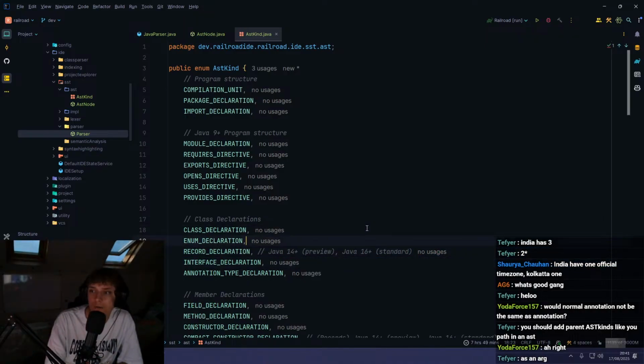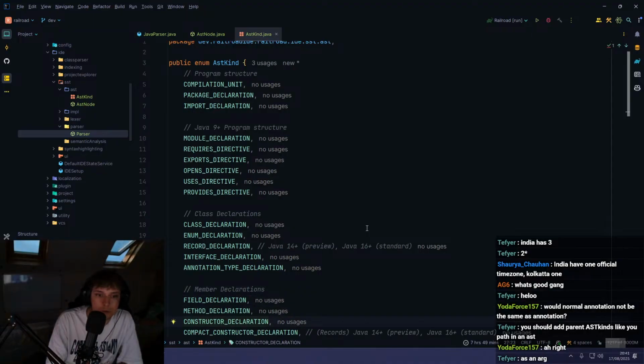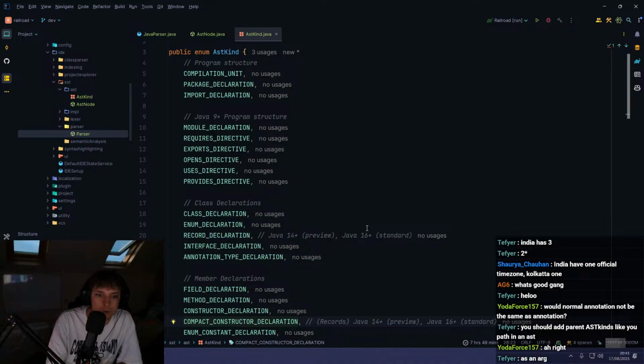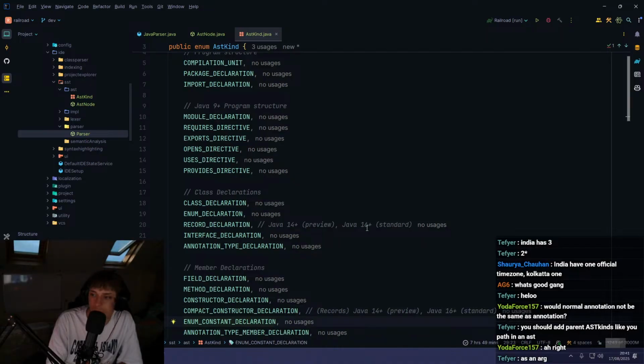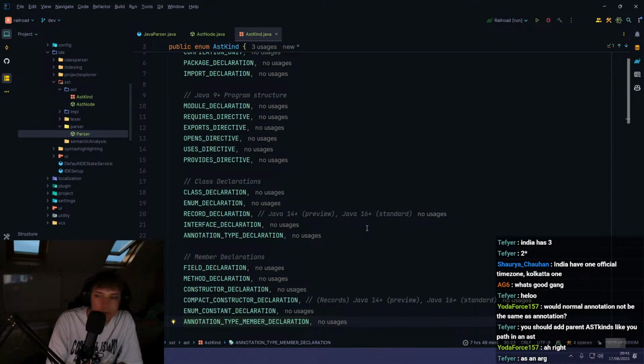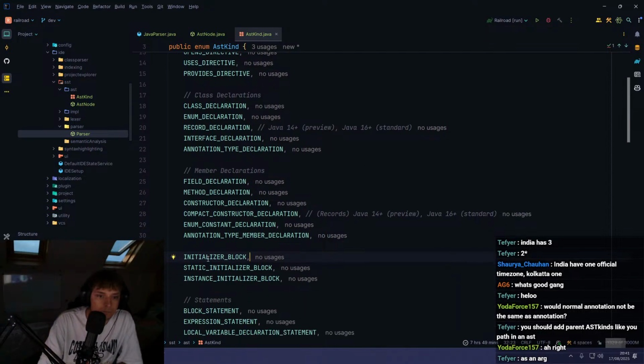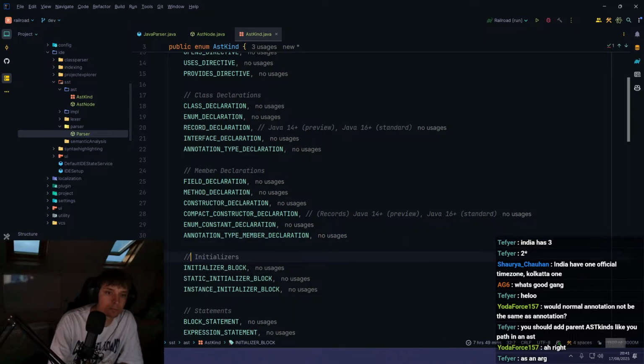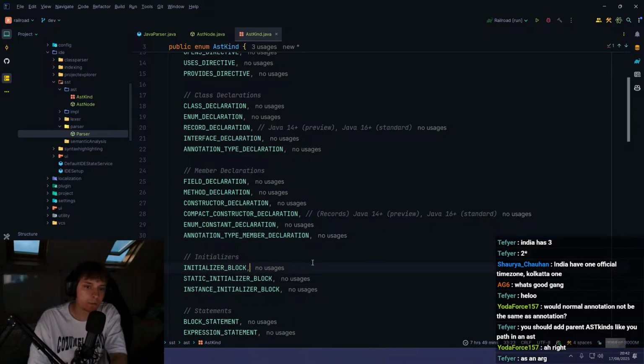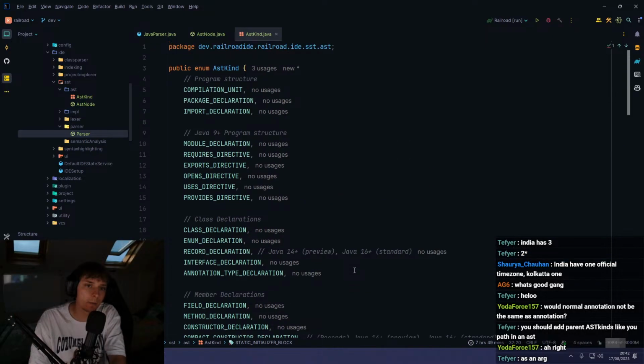So you've got now class, enum, record, interface, annotation type. And then we got field, method, constructor, compact constructor, enum constant, and annotation type member declaration. And then we got initializer block, and then it's gotten rid of initializer block basically. Let me say initializers, and then we'll get rid of that one.